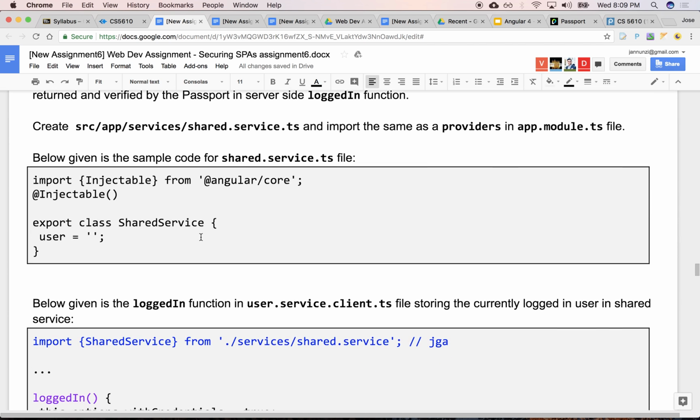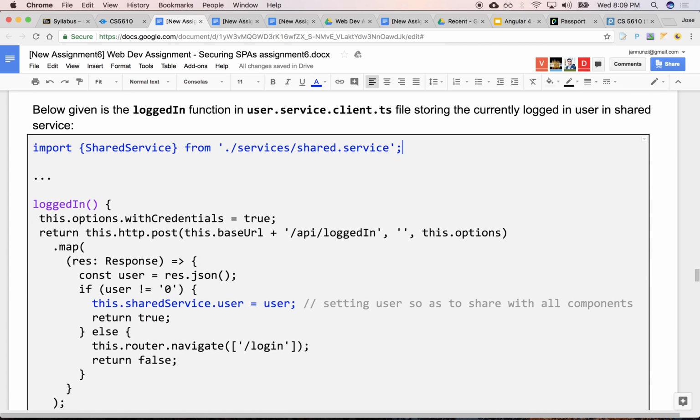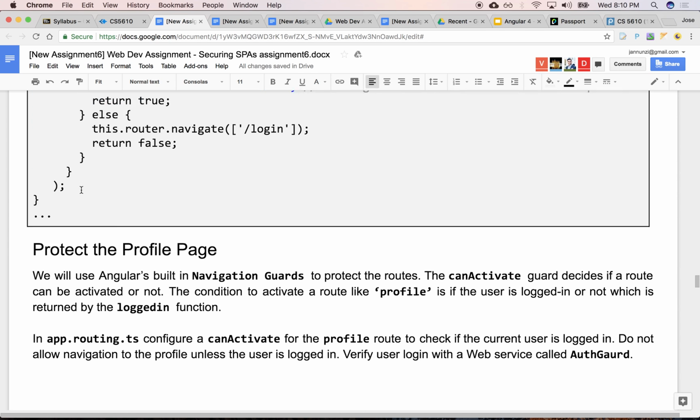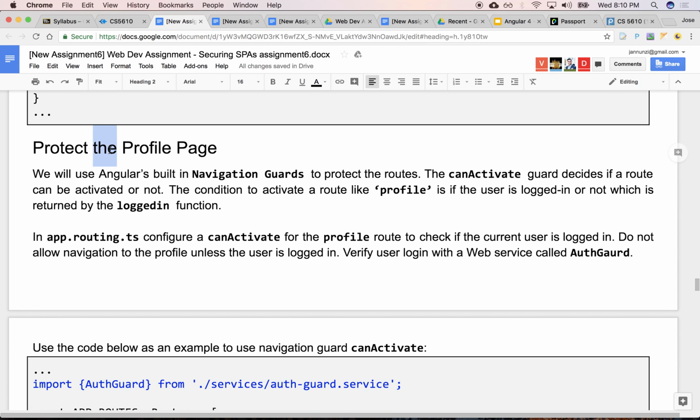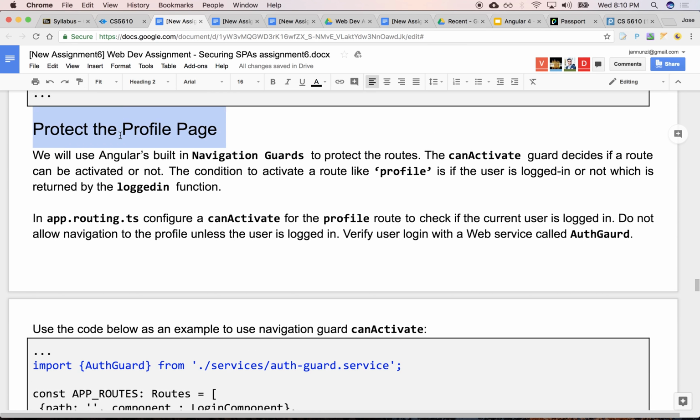Back on the client. Okay, we implemented the shared service to keep track on the client side of the current user. We're going to implement on the user service the query out to the server. Hey, is this person logged in? Okay. Now that we have the service on the client side, go back to the server every time and check to see if the current user is logged in. What we're going to do is that we're going to protect the profile. You will not be able to go to the profile unless you're logged in, unless the server says you're logged in, right?